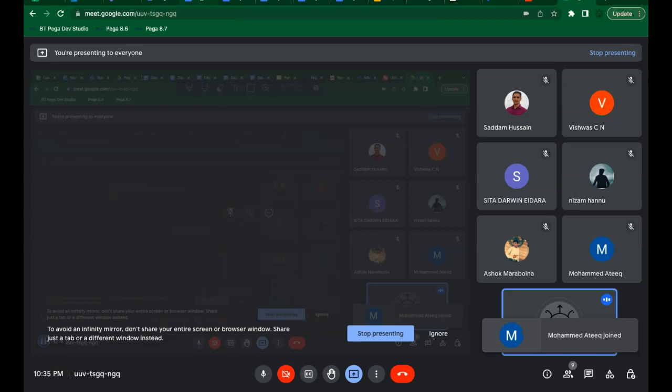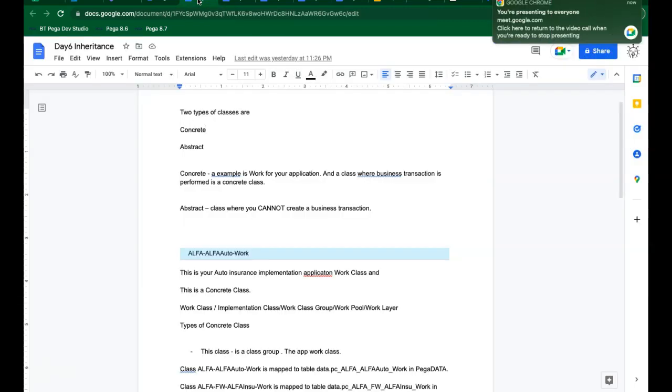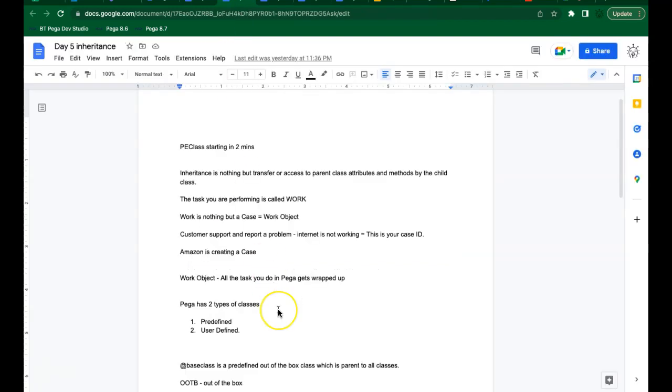Okay, so yesterday we saw the concrete classes as well as abstract classes, and then we saw what a work class is all about, right? In the same way, we also found out there are predefined classes as well as user-defined classes. All these classes are user-defined classes, right? We saw that the day before yesterday. What are predefined and user-defined classes?